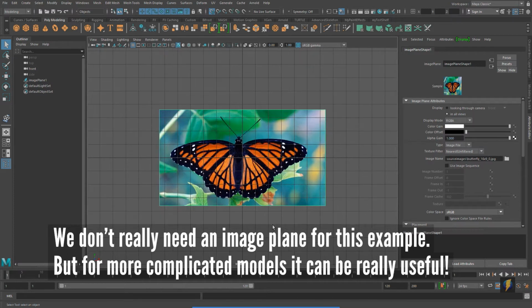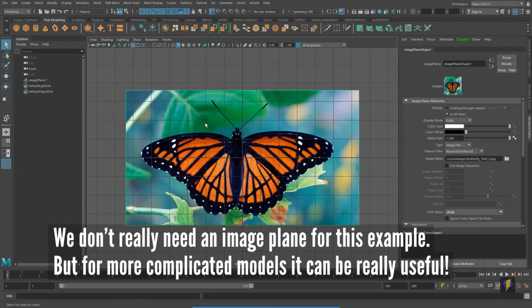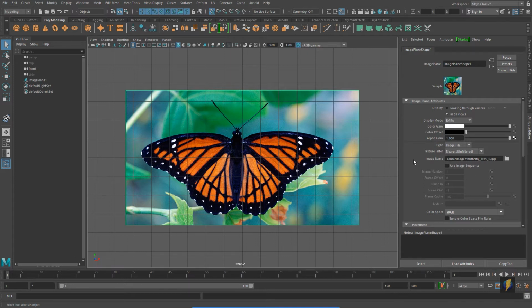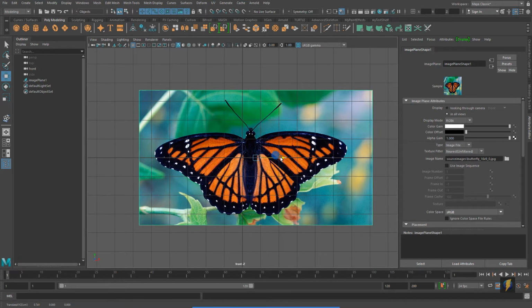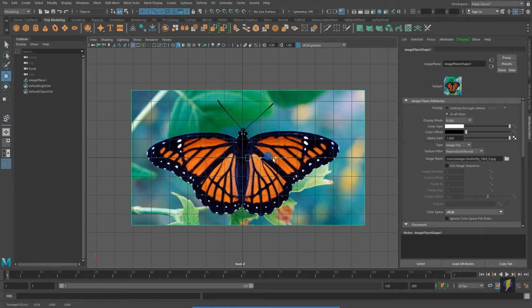Now, I think I actually want to make sure that this butterfly is right down the center of my world space here. So I'm going to take this image plane and I'm going to simply move it. Oh, this is actually quite good right here, so that it's more centered here. That usually makes modeling easier because you can work more easily with mirroring and symmetry.